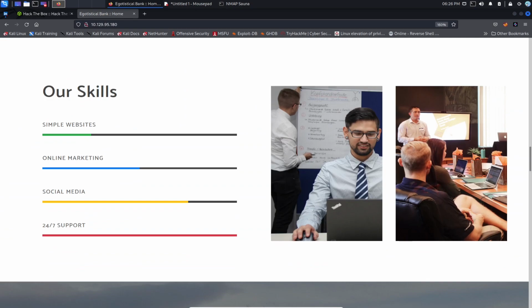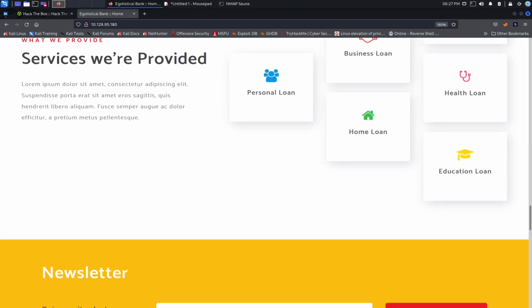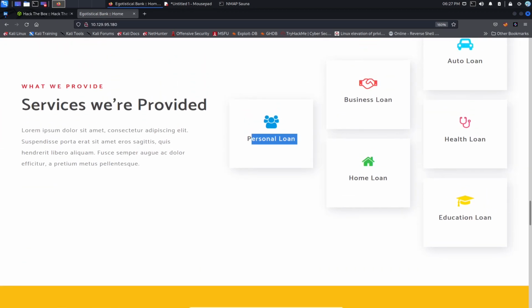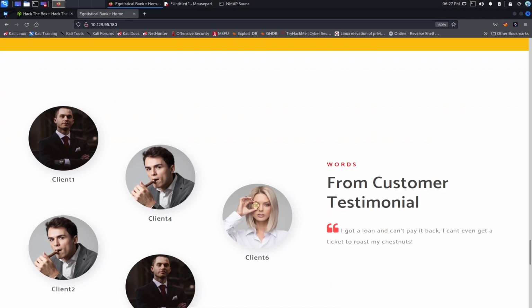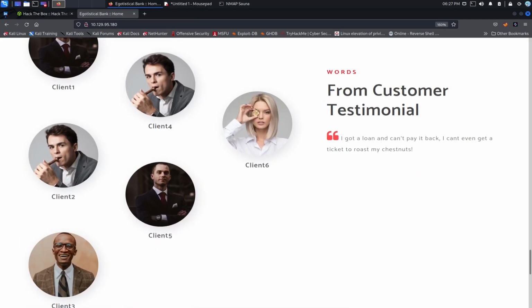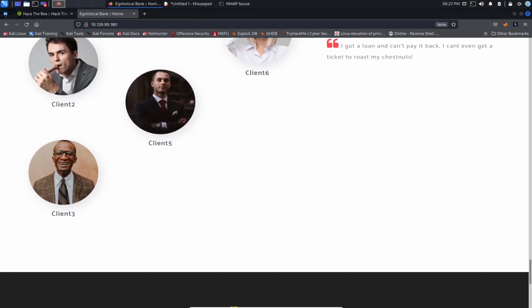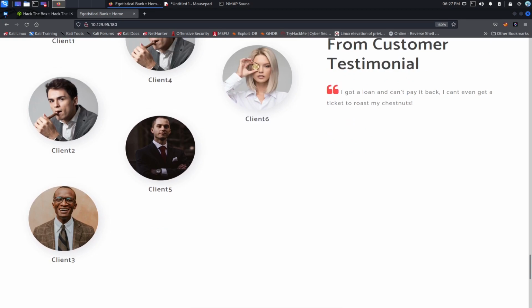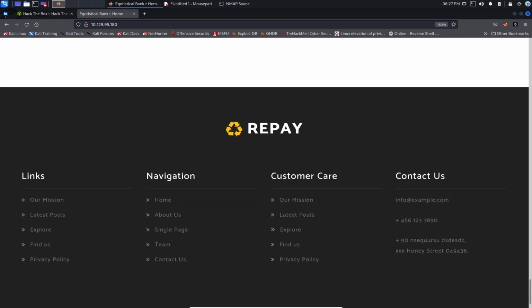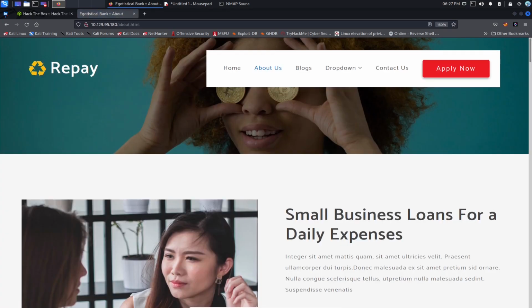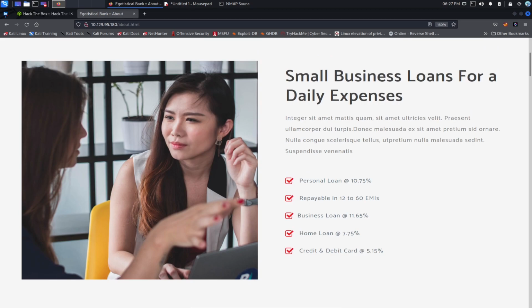And we can see our skills: simple websites, online marketing, social media. So this is pretty much showing their skills and services we provide. If you want to get a personal loan, go ahead and go to the bank and get a loan. So we have our clients: client 1, client 2, client 3, 4, 5, 6. Maybe that can be some kind of username. Maybe client 1, client 2 can be a username. Let's see what else. We have links, our missions, find us. Let's look at team. Remember, we're trying to compromise a network from this bank.